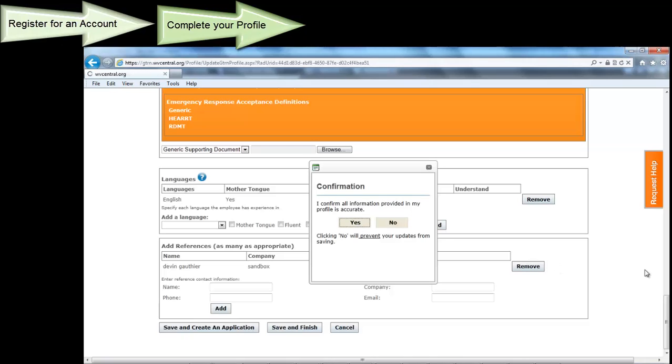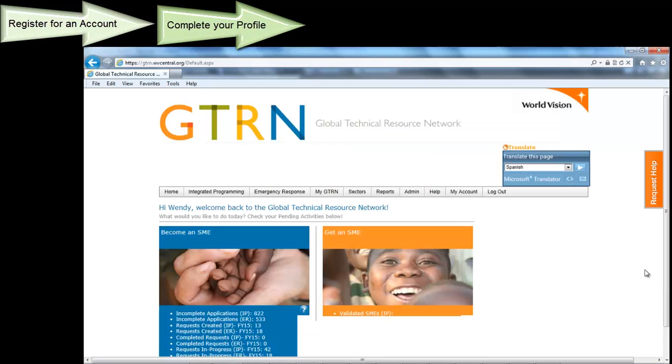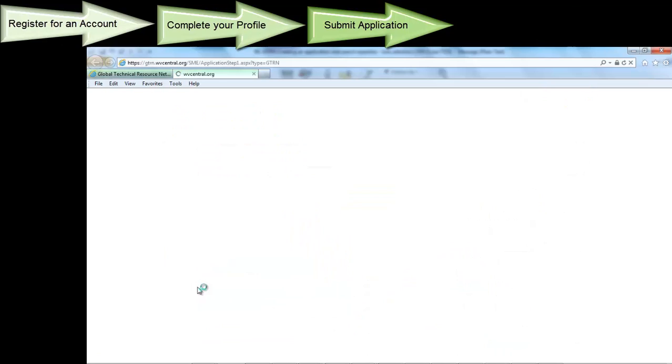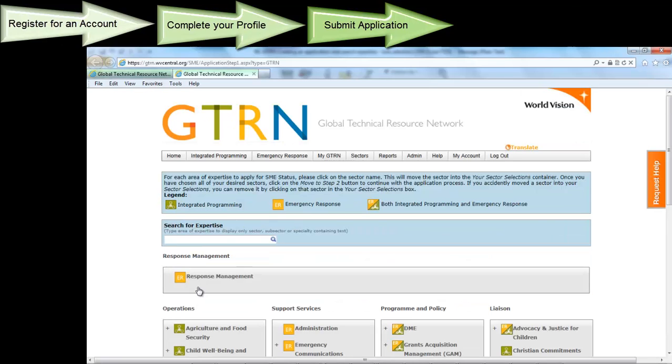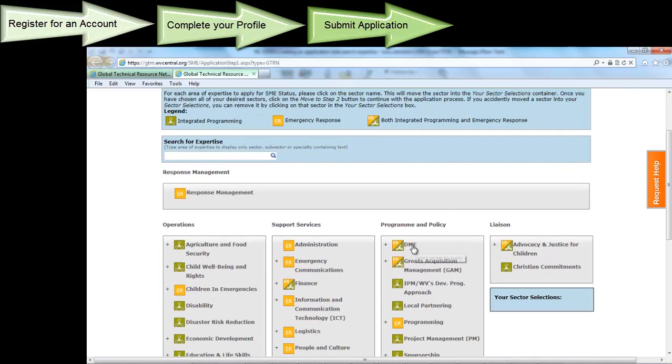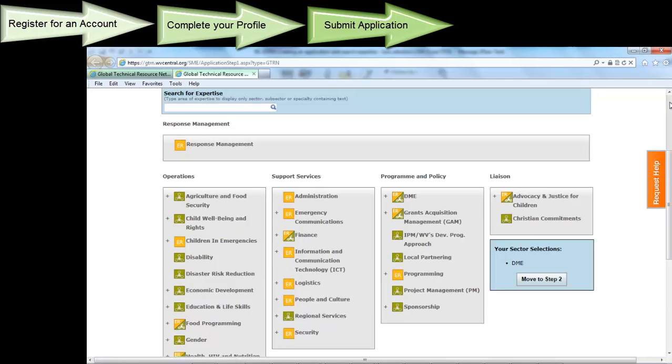We're going to apply separately by clicking on Apply to be an SME. Now here you will see the various sectors and services that we have on GTRN, and you can select any one or multiple of those and move to step 2 and put your application in.